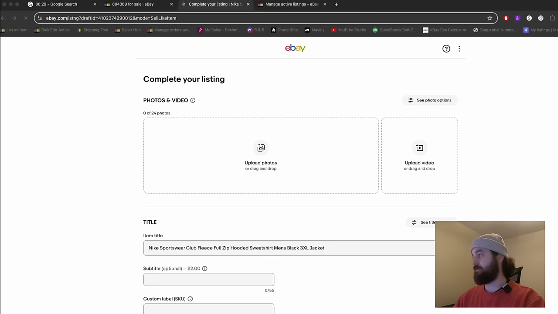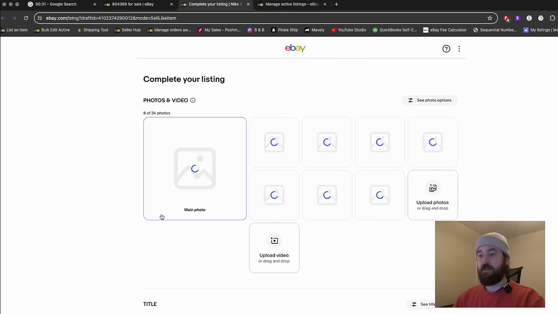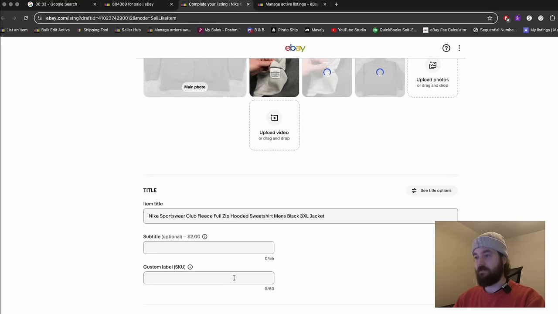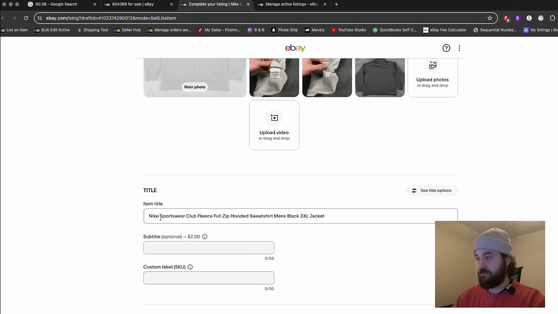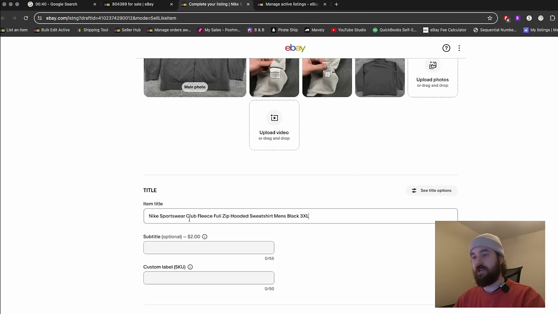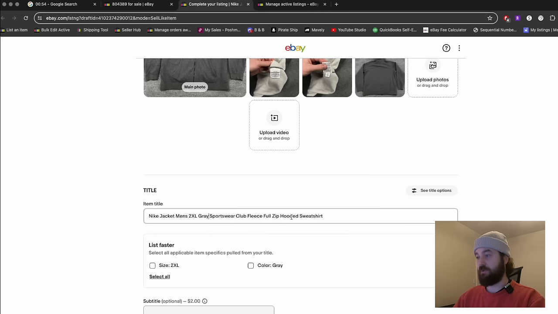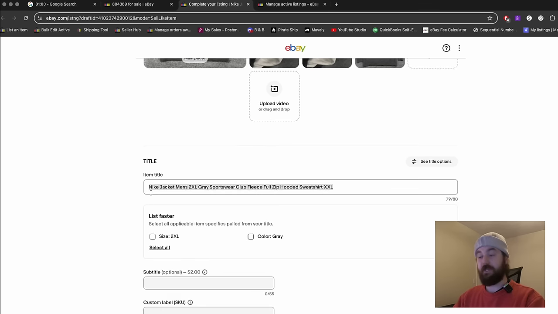If I don't look up comps, I make my own listing because I can do my own listing faster than somebody else's. The first thing I'm gonna do is fix somebody's title. So I'm gonna call this a jacket because it has pockets and it's full zip. So Nike jacket, then I do size. So this is a men's 2XL, gray, sportswear club fleece, full zip hooded sweatshirt. That looks good. If I have extra characters, I add in XXL in case somebody's searching that. Then I copy the title.